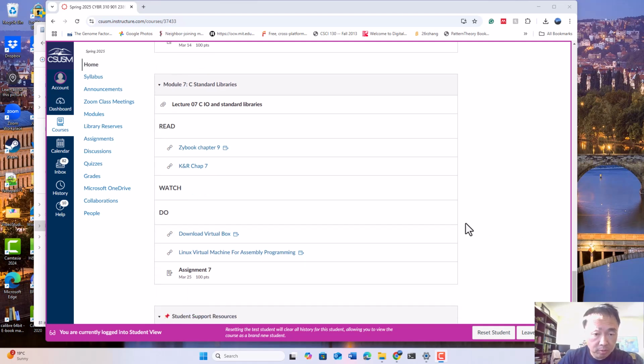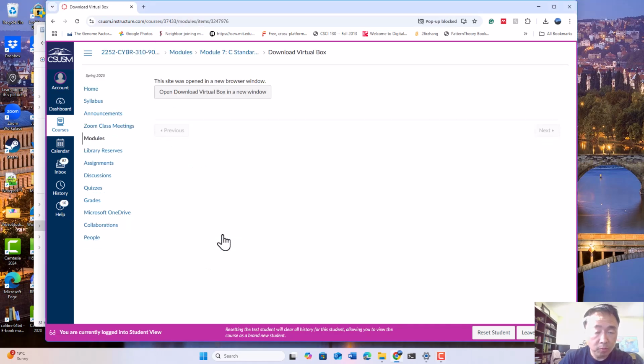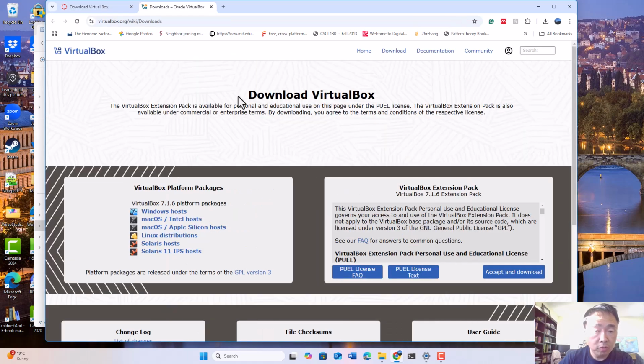It takes two steps. First is to download the virtual machine software. Another step is to download the virtual machine for Linux. So first, go to the link on Canvas and download the virtual machine software. We're going to use VirtualBox, which is a free virtual machine available. We'll download the Windows host for a Windows machine.